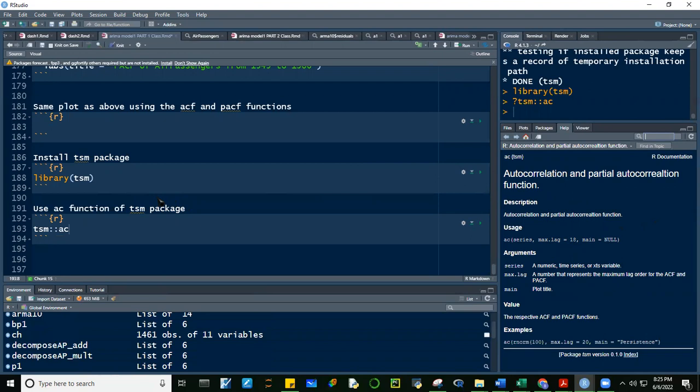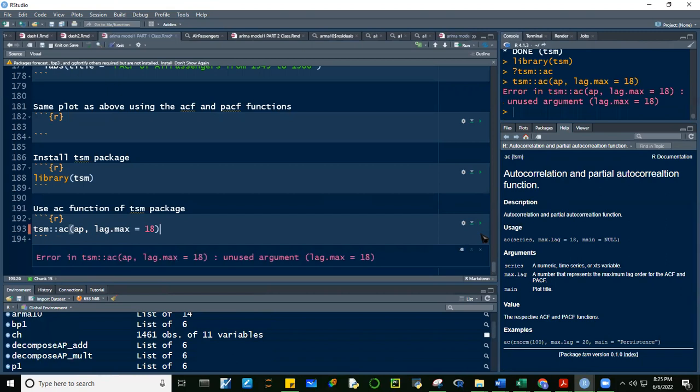So pwedeng ito, no? Gamitin natin ito. So AC, and then yung series natin is AP. AP, comma, and then log.max. Gawin natin 18 na lang din. 18 logs. And then we run this. Run. Uy.